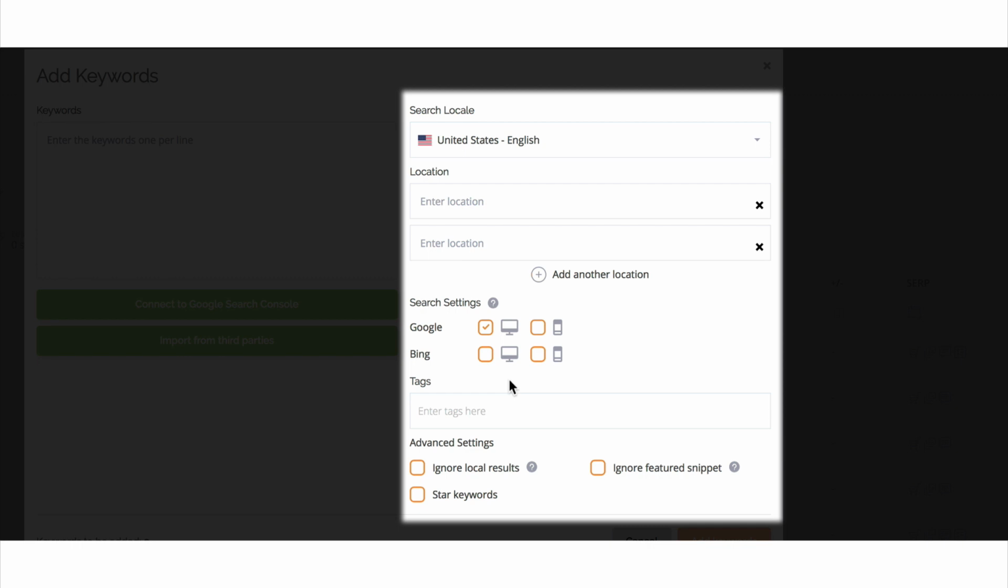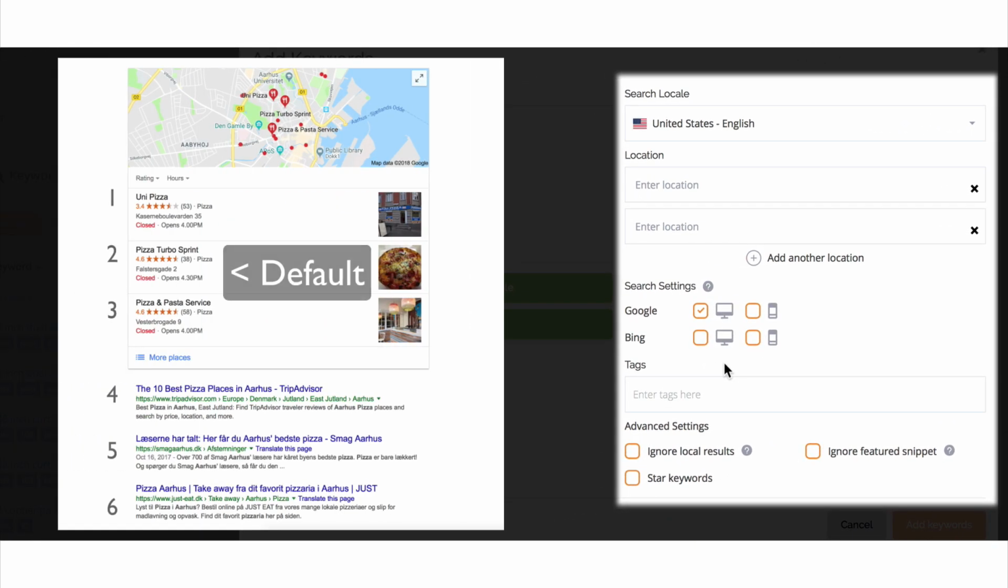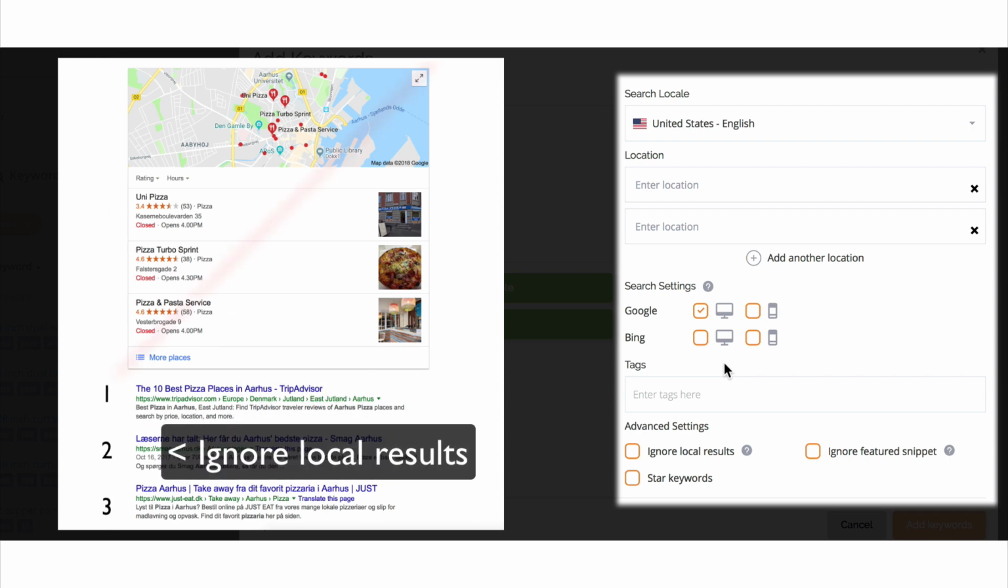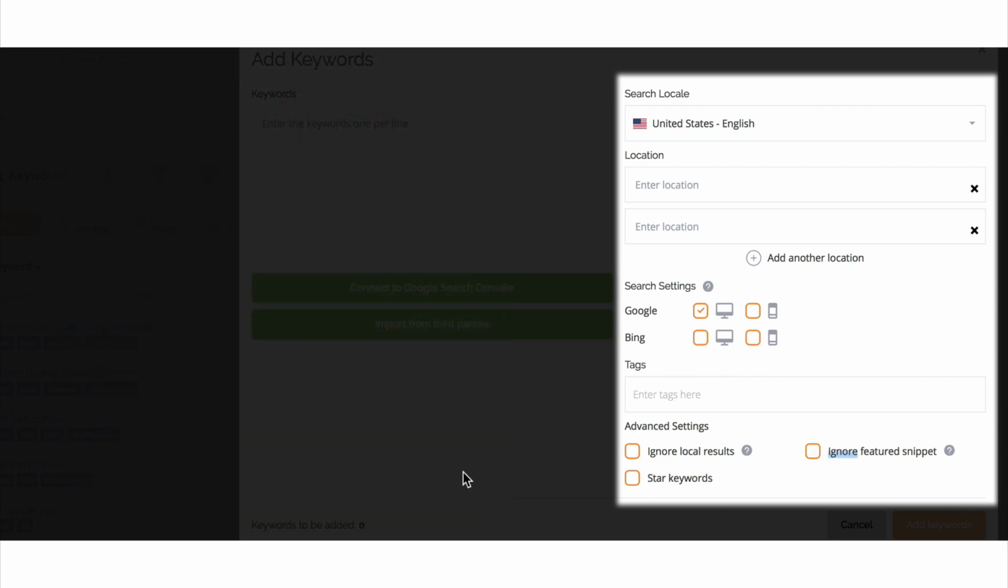Same thing for advanced settings, by the way. You have the option to ignore local results, which would be the local Google Maps snippets that pop up from time to time. These do count as rankings by default, and here you have the option to ignore them. Same thing with featured snippets. You can also ignore those here if you want to do that.